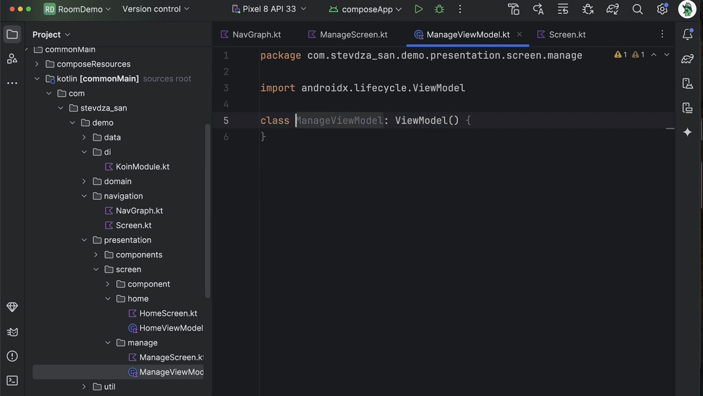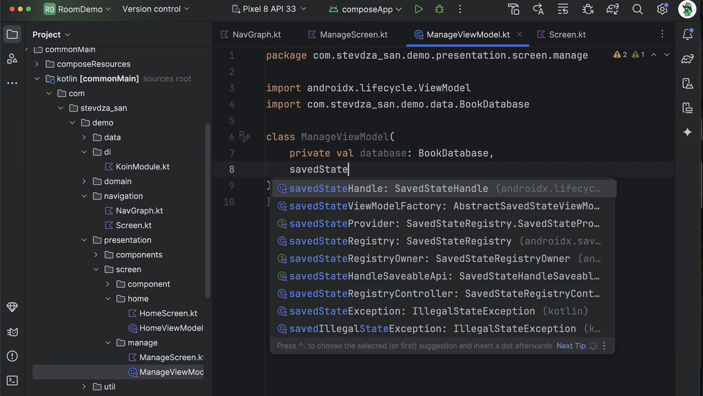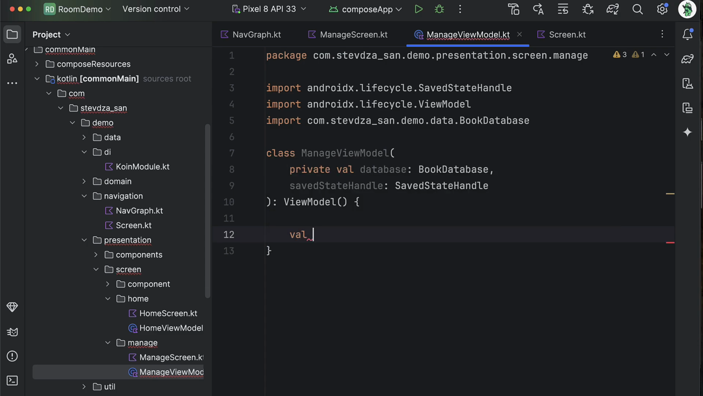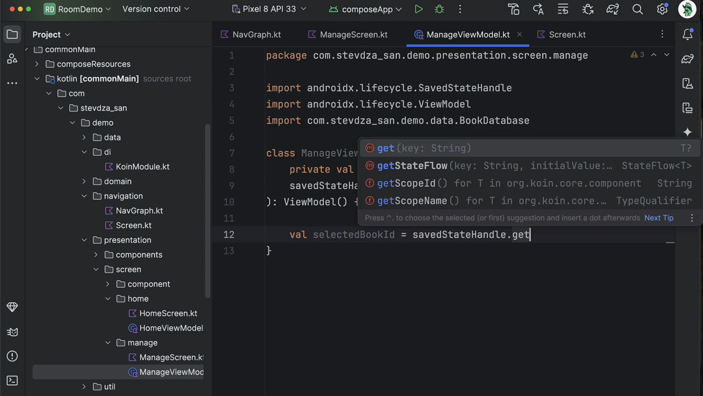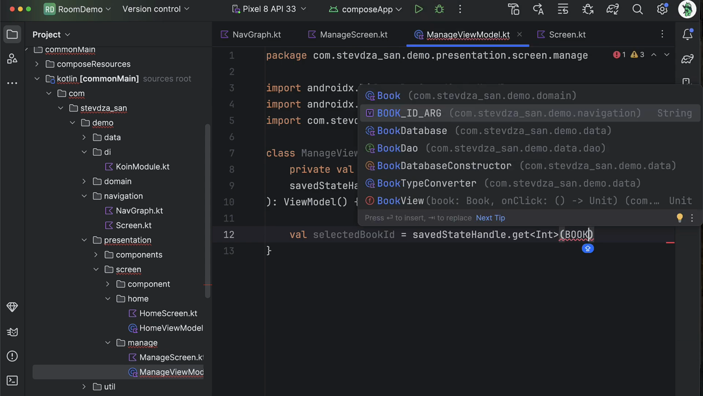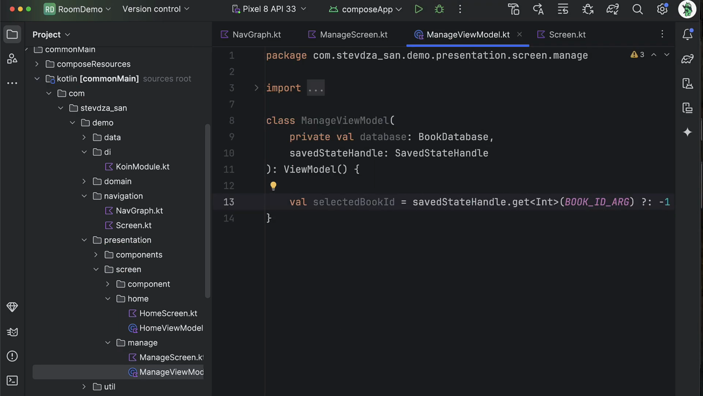As with the previous one, we're gonna inject here the database, but also a save state handle object. Because that object is automatically provided by the view model when we initialize it in the scope of a composable function that accepts an argument. We're gonna use that save state handle object to fetch the ID argument and retrieve it in the view model.